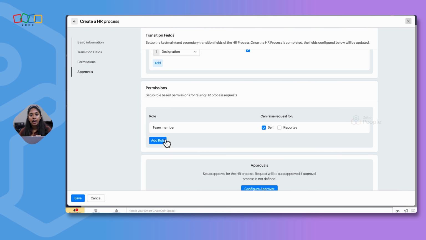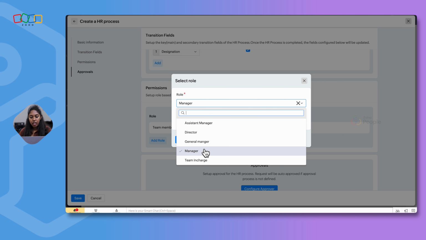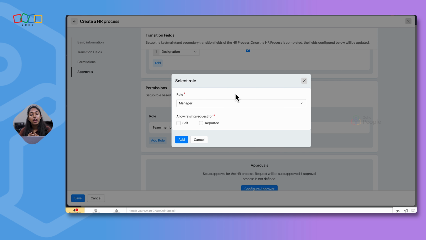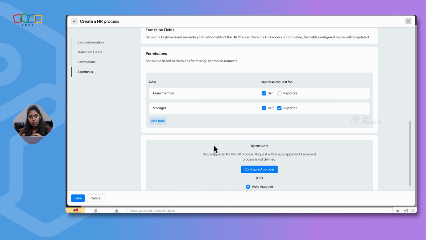In the same way, I can add other roles. Let's add one more role, let's say the manager. When it comes to a manager, I can give permission that a manager can raise a request for themselves plus their reportees. So I go with this option, Self plus reportee. Once this is done, you can click on Add. You're going to follow the same steps to give permission to other roles in your organization. So now permission is set.